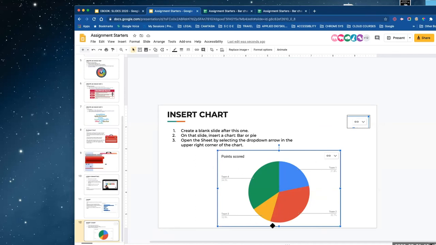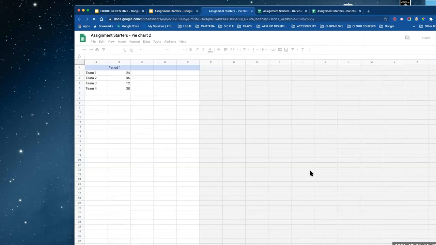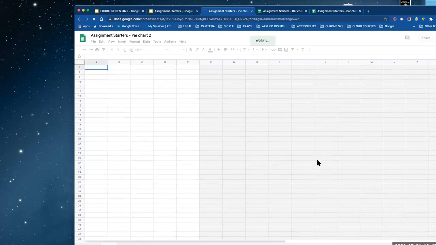Okay, so I could change all of this. And how do I do that? Once you enter a chart, you're going to go to the arrow tool where it says linked options, and then you're going to open source. There we go. So once we open source, give it a minute.